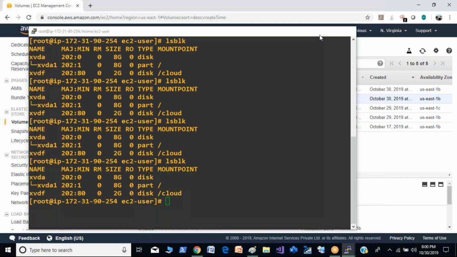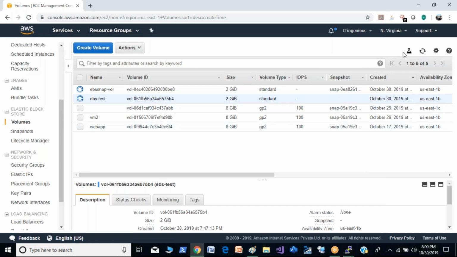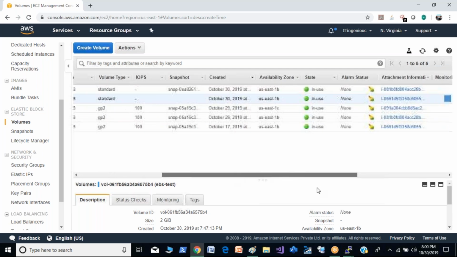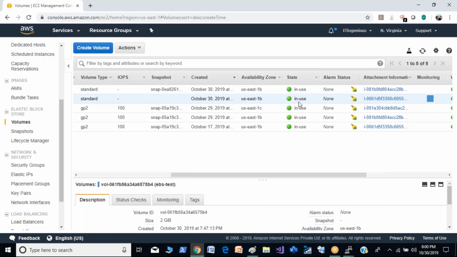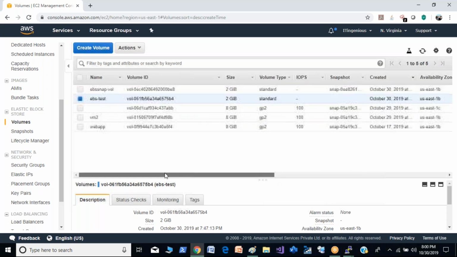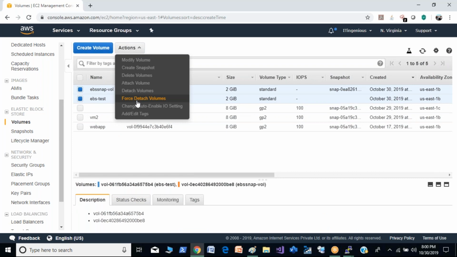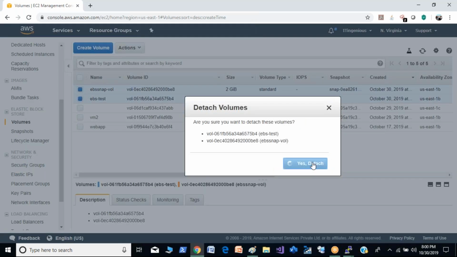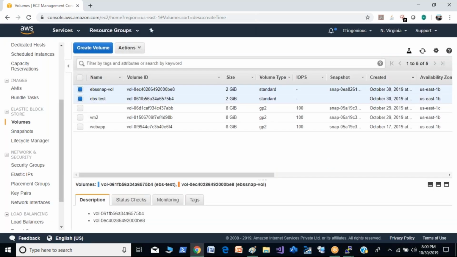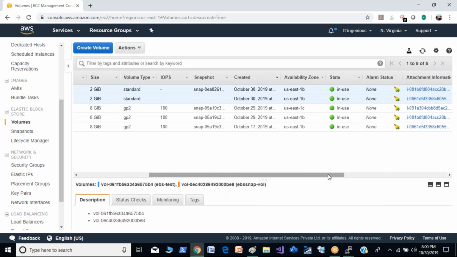As the volumes are mounted here, now they are detached. Let me check here. They are in use. The state is in use because they are mounted. So do one thing: select both volumes and select force detach volumes. What you can do is unmount your volumes from the console and then detach them, or you can use force detach.